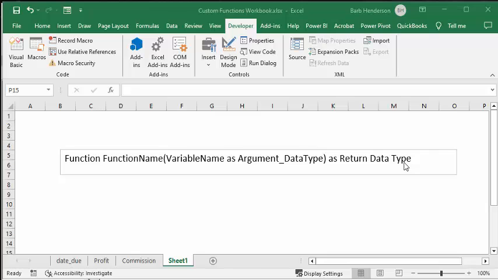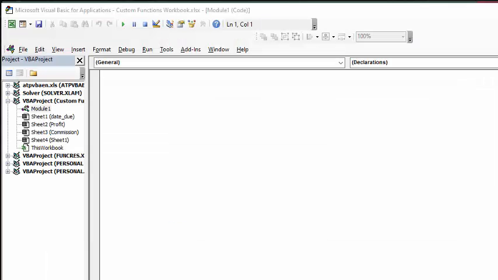Our first example is going to be calculating the due dates on a list of bills. So what we're going to type in here is the word Function, DateDue, and in the brackets we have Purchase as Date, and what we're returning is a Date. We press enter, and automatically it gives you your End Function. In between these two commands is where you enter your code. So now I've entered my one line of code. It says DateDue equals Purchase plus 30. And so now let's go try this out.